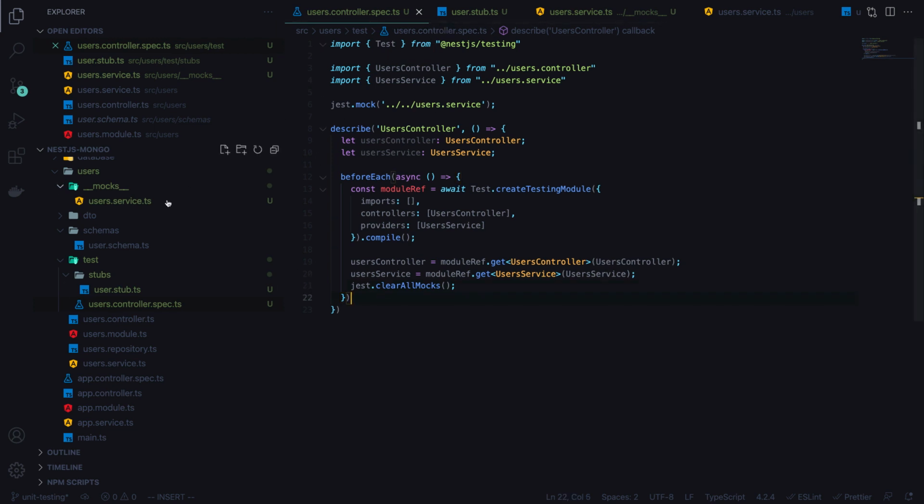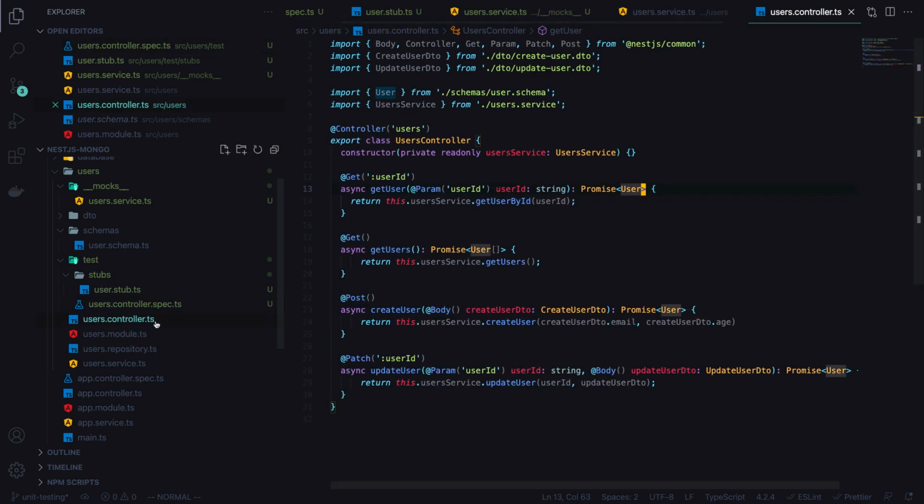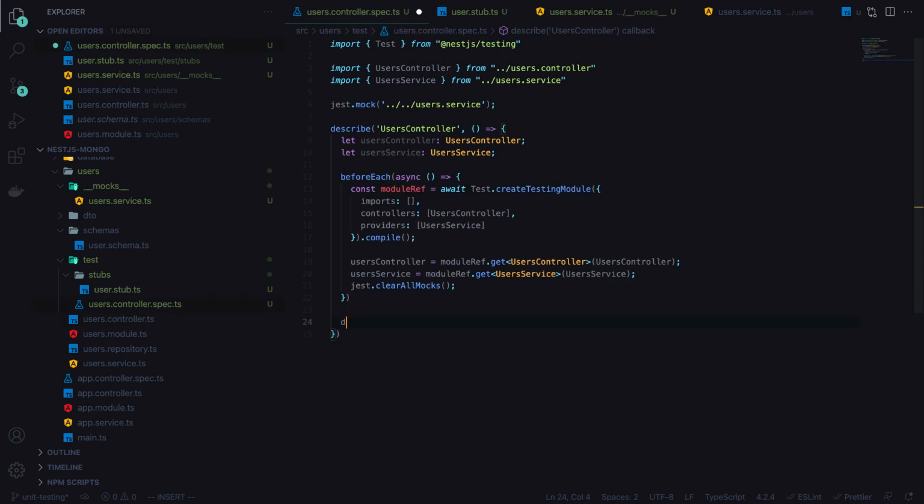Okay, so now we've set up everything for our unit test and we're ready to actually test our code in our users controller. So if we go ahead and look in the users controller, we're going to want to write a unit test for each one of these functions. And it'll be pretty basic to do because we only have one line of code in each one of these. So first let's start off with the get_user function. So I'm going to go ahead and write a describe block. We'll call it get_user.